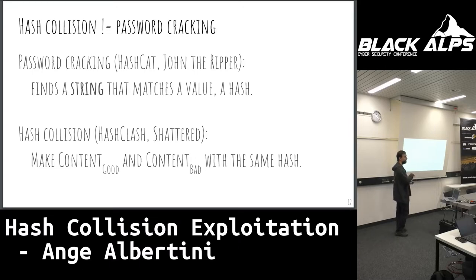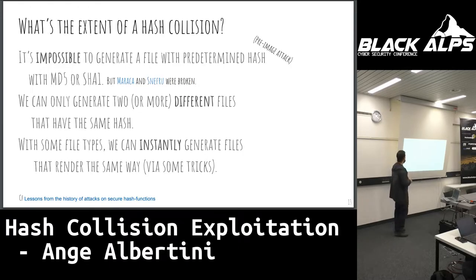So we will not say, hey, we have the hash of Notepad, we want a file with this hash. This is not hash collision. This doesn't exist in practice. I'll insist because people really have a problem with this. Getting a specific hash is called a preimage attack, and it doesn't exist for MD5 or SHA-1. It doesn't even exist for MD2, which is very old. It only existed for a few cases where it was demonstrated, but that's very rare. So it's not what this is about. The thing is, with some file tricks, we can instantly generate files with the same hash. So we will combine the known hash collision attacks with some file tricks to speed things up.